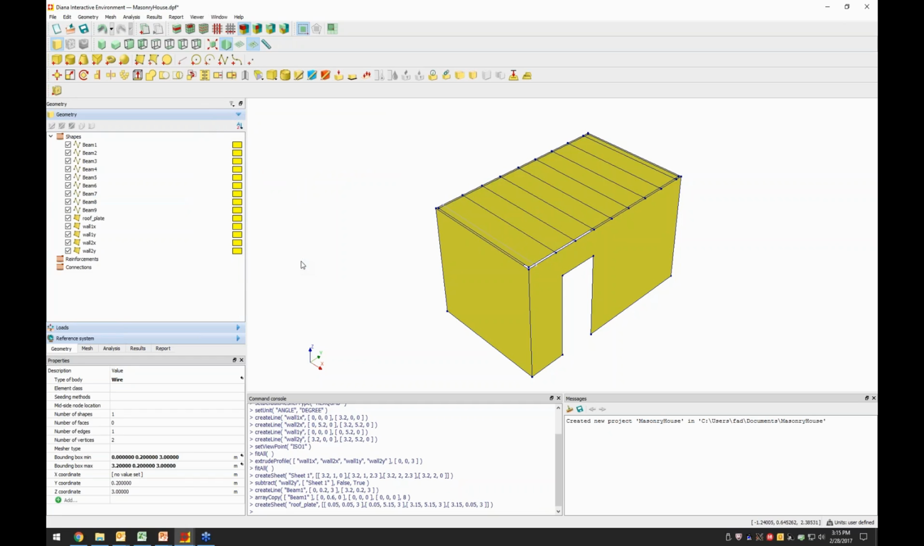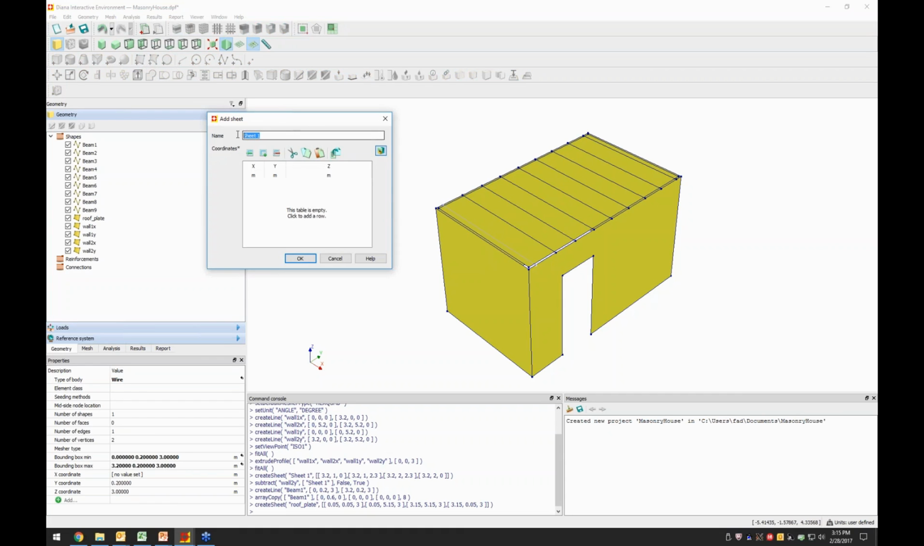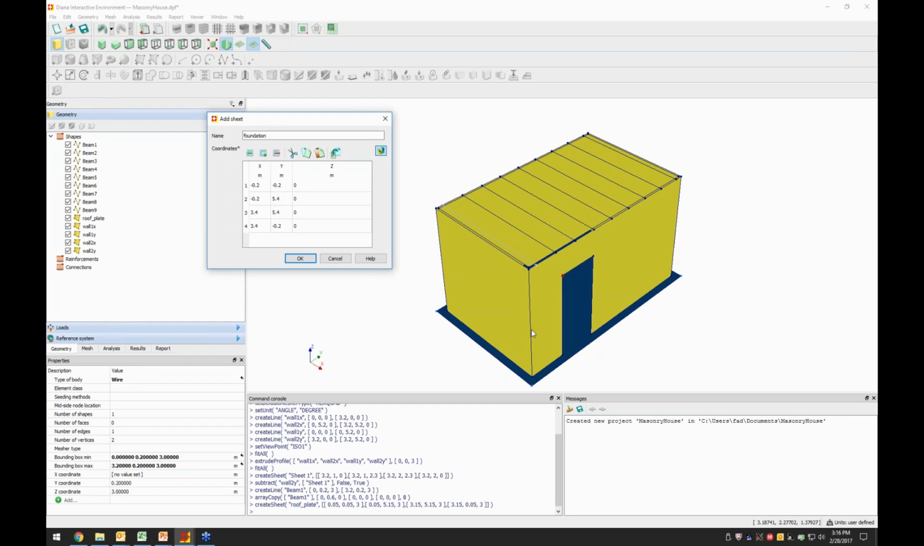Finally, we make the ring beam for the foundation, and for that we create 2 rectangular sheets corresponding to the outer and inner perimeter. So let's start with the outer perimeter. I call it sheet foundation. So here, I also copied the coordinates from Excel. You can see it here.